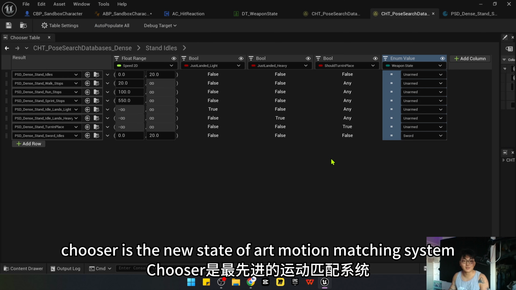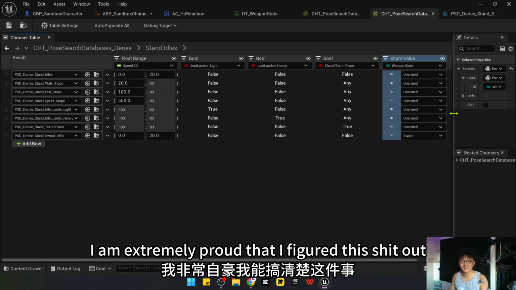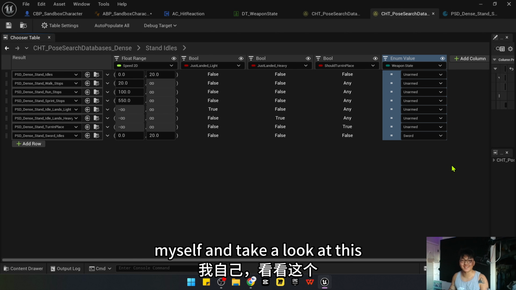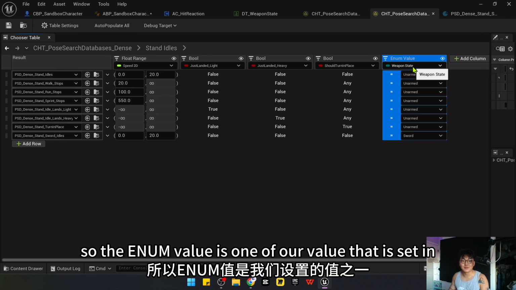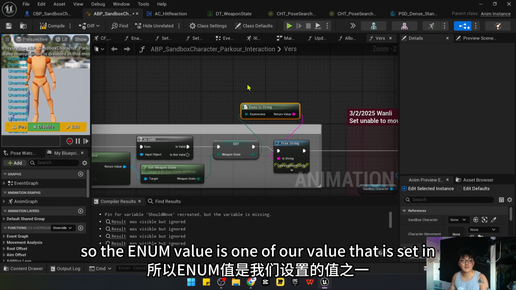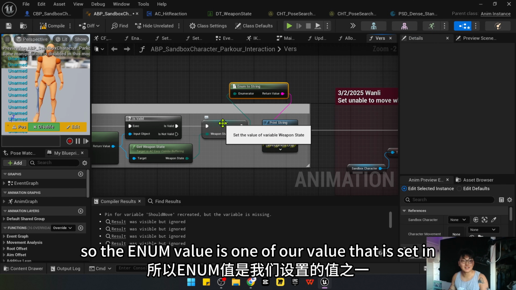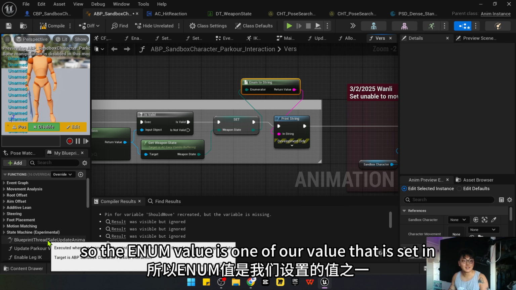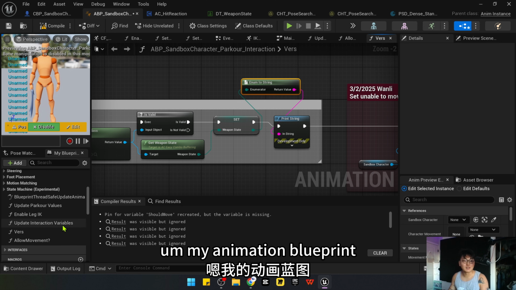It's the new state-of-the-art motion matching system. I am extremely proud that I figured this out myself. And take a look at this. So the enum value is one of our values that is set in my animation blueprint.